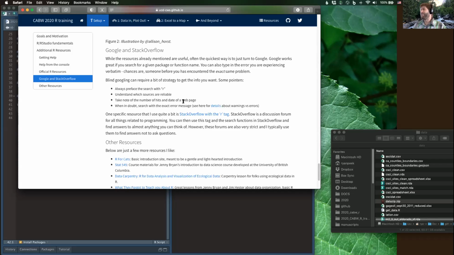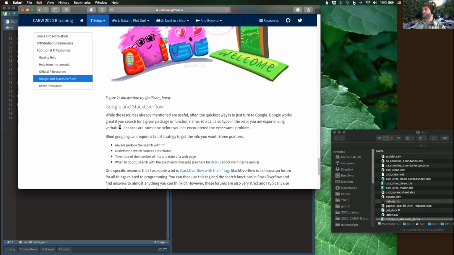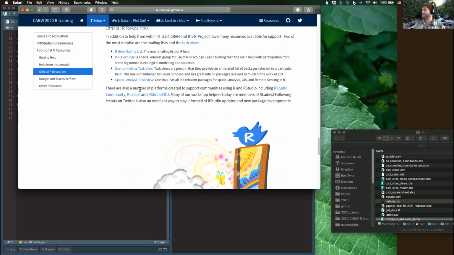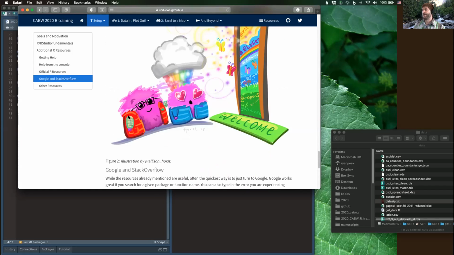Anyway, there are a few tricks to it, and we lay some of these out here. Prefacing your search with R is really helpful, so doing brackets R or R plus something like that. And then getting a sense of what sources are reliable. We mentioned Stack Overflow here. RStudio also has its own community webpage, which we link to, which is great. It's another place to search for questions.